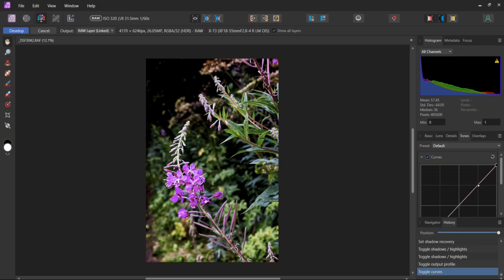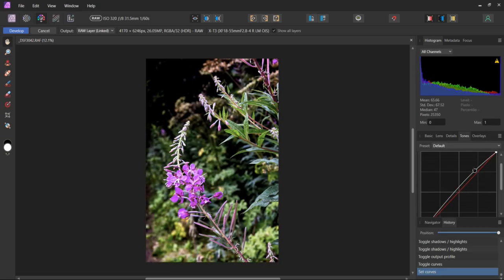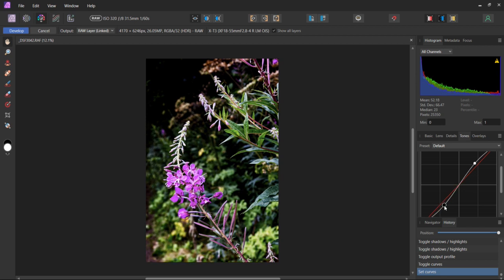If we go to tones, we can use curves to work on the contrast. Most images will be improved by what is called a small S-curve. By making adjustments to the curve, we increase the contrast in the image. In many cases, this can be left to the next stage of processing.